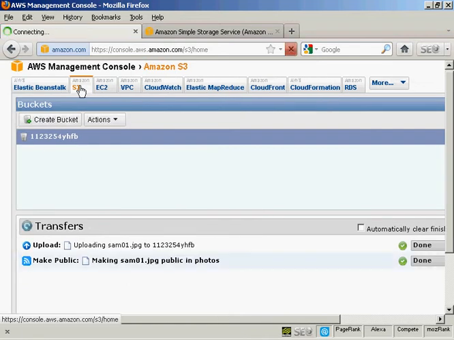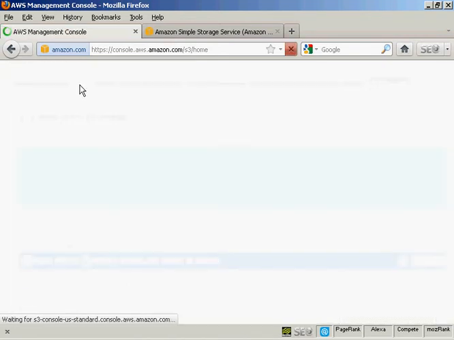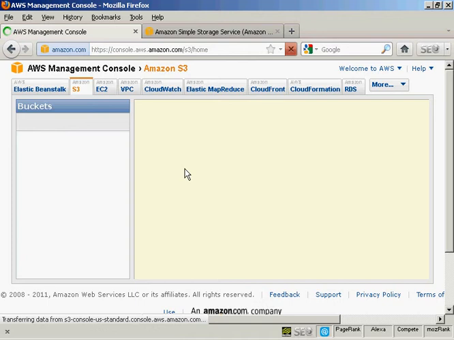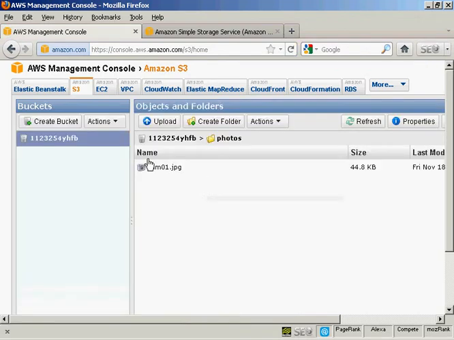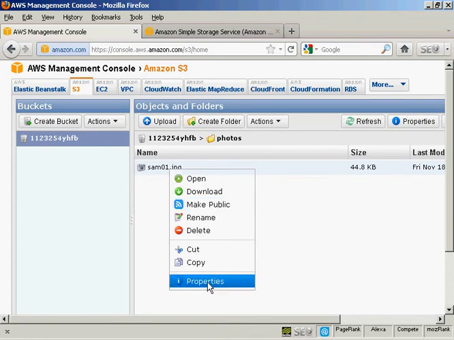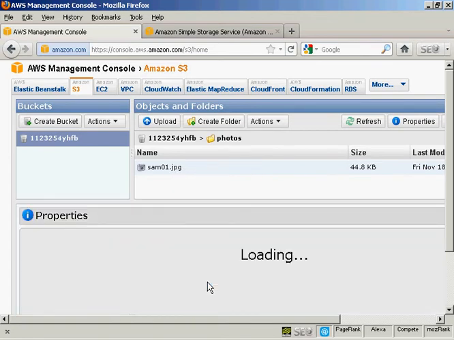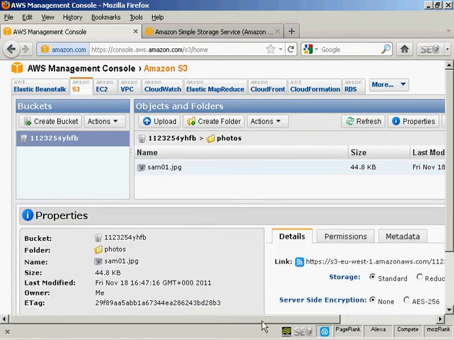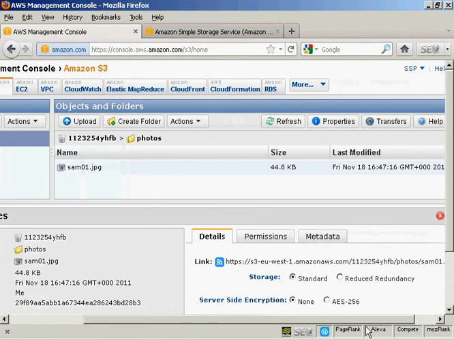And for some reason we seem to have lost the file. I'll just click on the tab again. And there we go. Let's get it back. Okay, now if I right click on this file again, you can see the properties, a whole lot of information about the file.